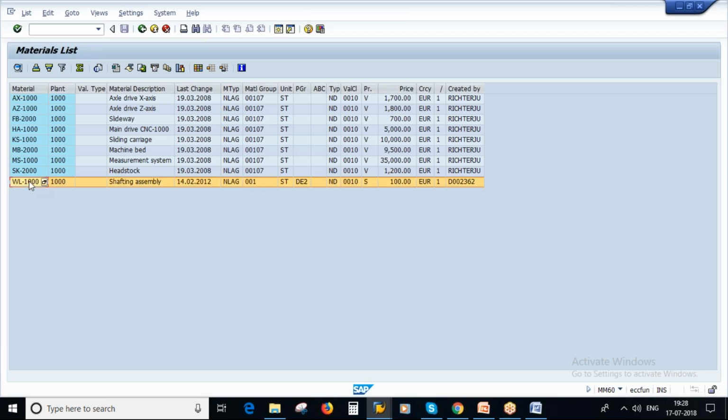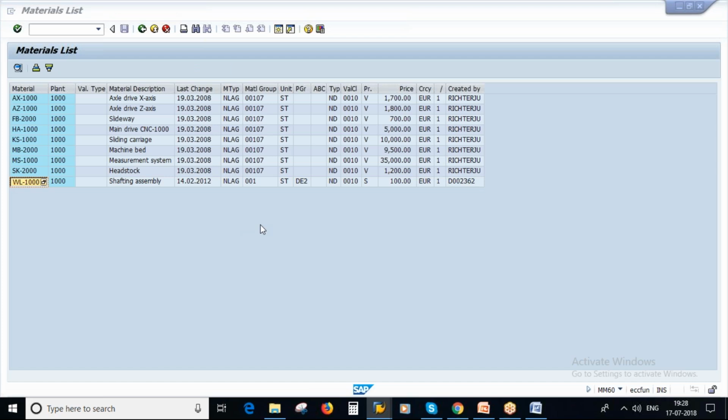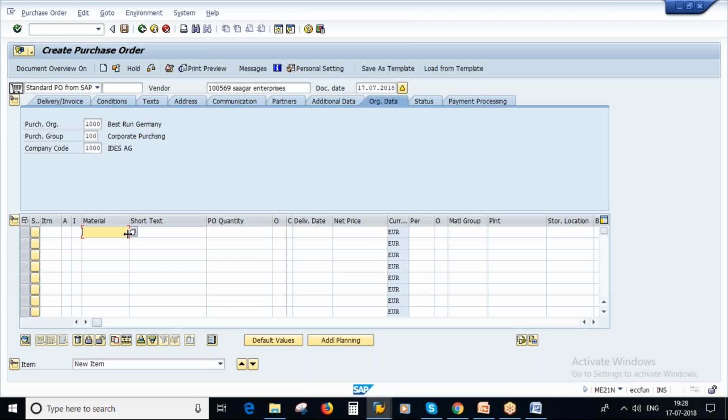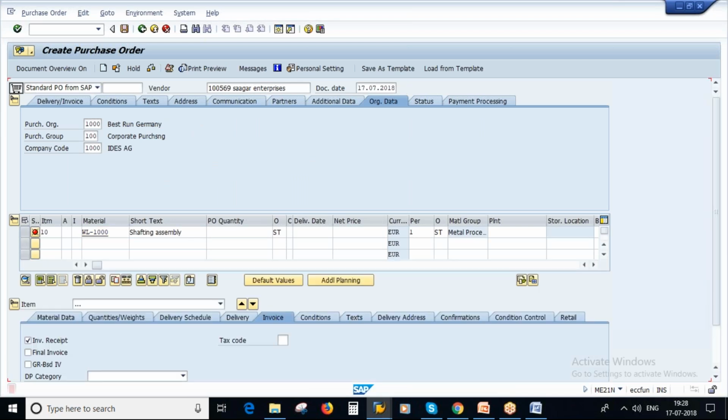I will take this material, shafting assembly. Now for this material, I'll try to create a PO. So this is a non-stock material. When I try to create the PO for this material, I'll try to put quantity 100 into plant 1000.